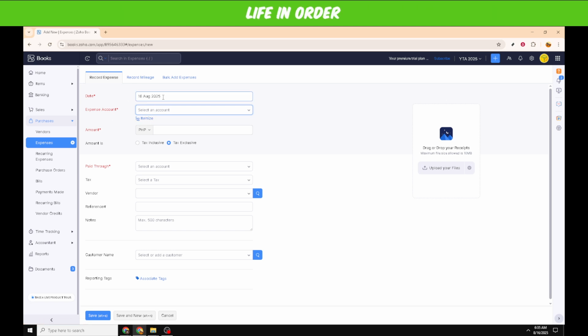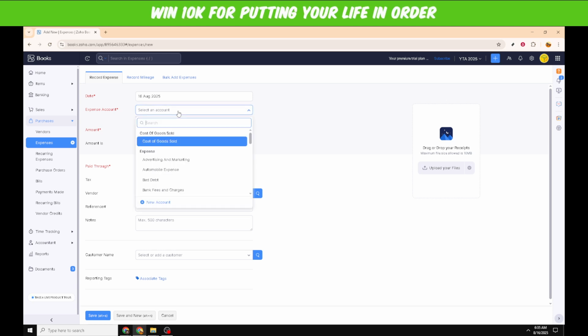Now, select the date for the salary payment. This date is crucial as it records when the salary expense will be recognized in your financial books. It is essential to ensure that this date aligns with your payroll cycle to maintain accurate financial records.